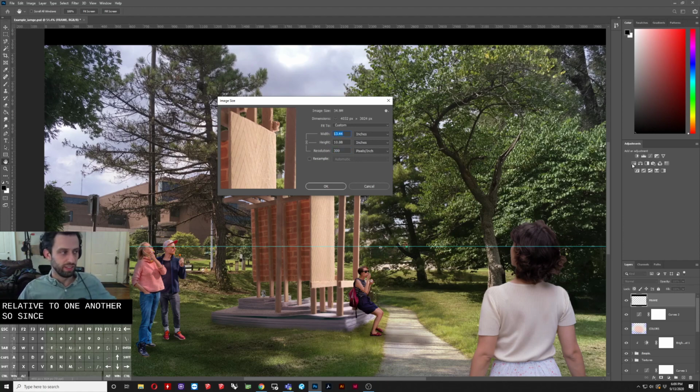So since this assignment should be exported at 11 by 17, I could set the width to 17. The height will default to whatever it should be. In this case, it's actually going to be a little bit over, but that's okay for now, 12.75. Just make sure resample is off, or it will dramatically change your image.